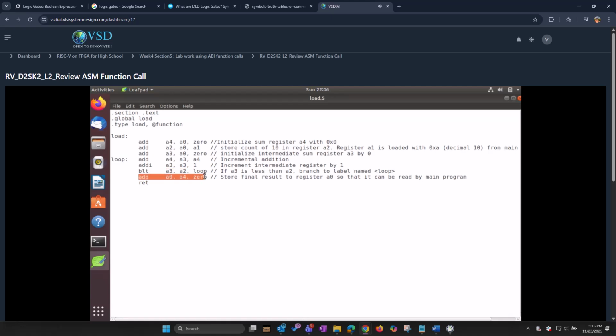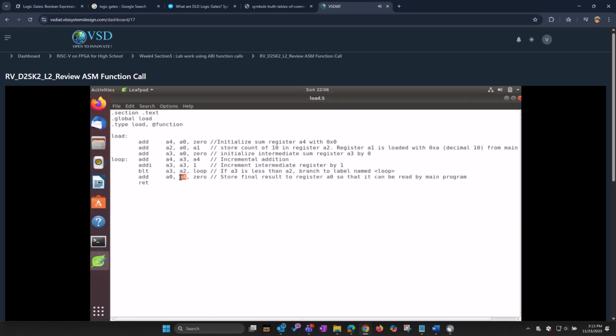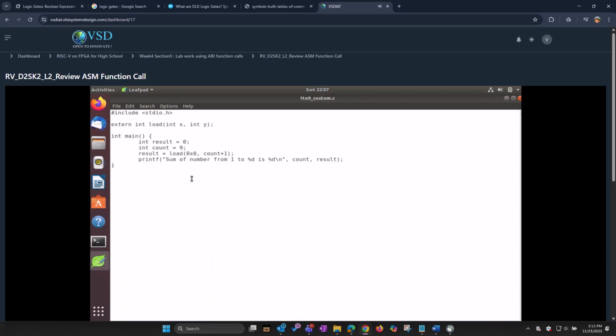If not, it will store the result a4 back to a0. How it does this is by adding a4 to the 0 register. a4 has the final value after all these computations, so add a4 to zero and store it in a0, and then return to the main program. Once you return to the main program, a0 gets loaded into the result variable, and then you printf saying that the sum of the numbers from 1 to 9 is that number.